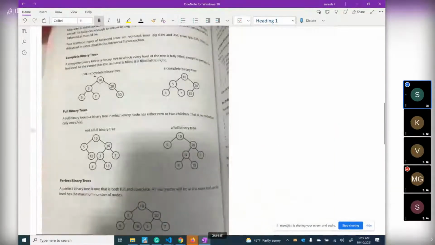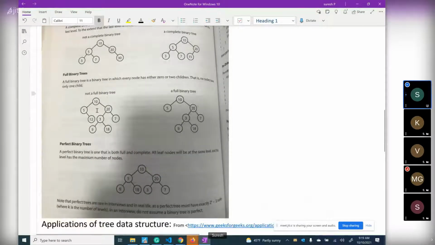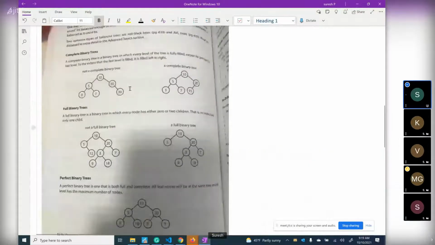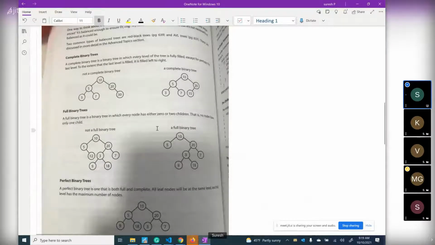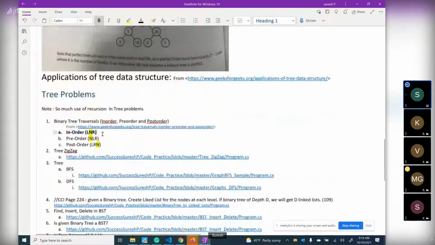And we also discussed complete binary trees, full binary trees, and perfect binary trees. These are different small definitions about the different types of binary trees. And now we are discussing binary tree traversals. So this is a very basic question. There are three types of binary tree traversal: in-order, pre-order, post-order.